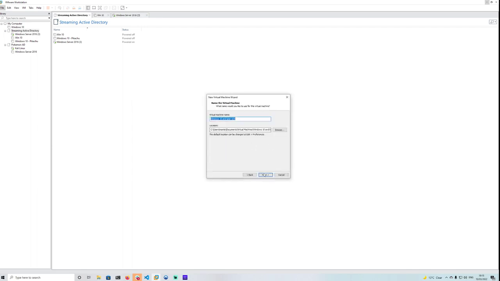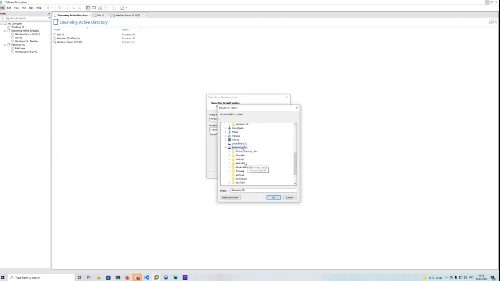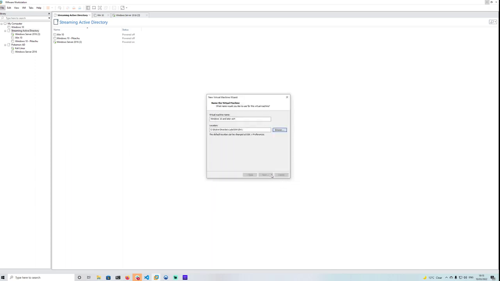Right. Sure, that'll be fine. Go down to streaming, Active Directory Labs, new folder, Win10v1. Sure, create the disk. Right, now we're on the right track. Let's sort it out.